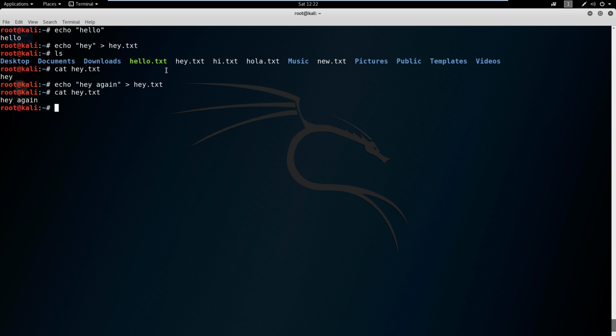So what can we use to actually append this here? What we can do is say hey again, just to give us something different, and we can add a second greater than symbol here. So now if we cat the file, you can see that we actually appended to the end of it.